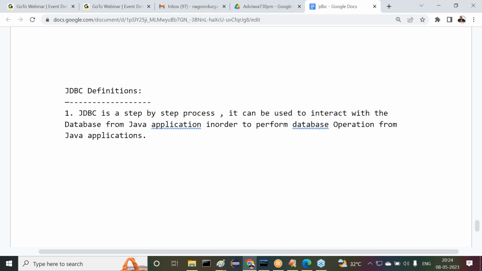What exactly is the definition we are providing? JDBC is a step-by-step process. It can be used to interact with the database from Java applications in order to perform database operations from Java applications. Nothing, sir, same point, I gave it in a different way, in a standard definition. Even if we give 100 definitions for JDBC, the point is we have to perform database operations from a Java application.